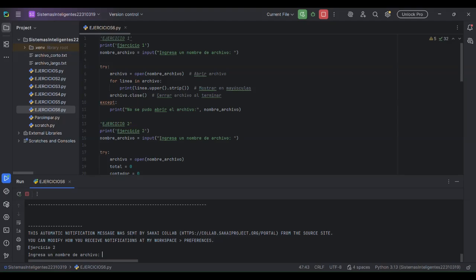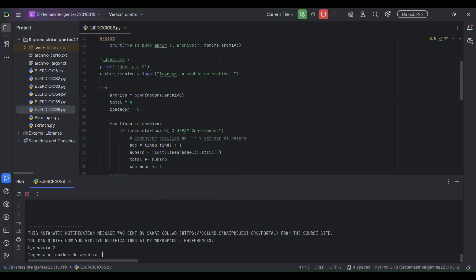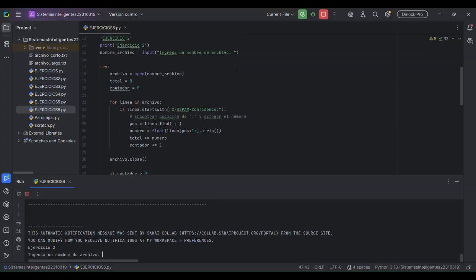So, the second exercise is a bit more complex. It also asks the user for a file name, but this time it searches for lines that start with the text X-DSPAM-Confidence. Here's what the program does step by step. Open the file given by the user. Look at each line in the file.